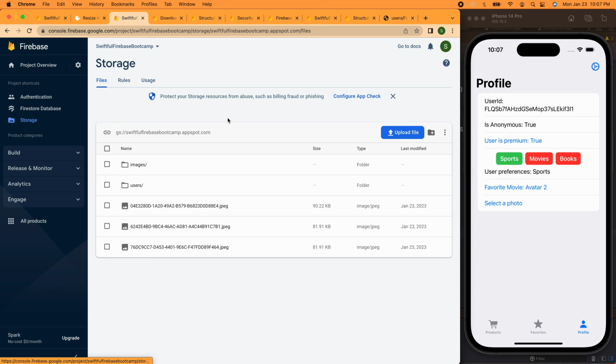Storage is great, and it is where you should be uploading your images, your videos, your audio files, and things like that.